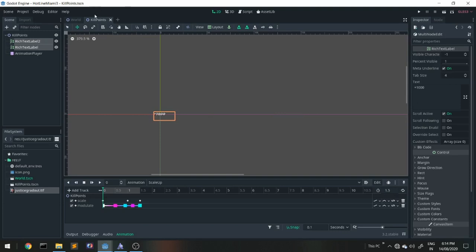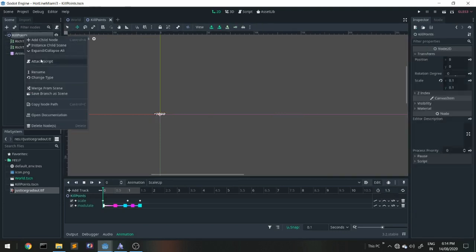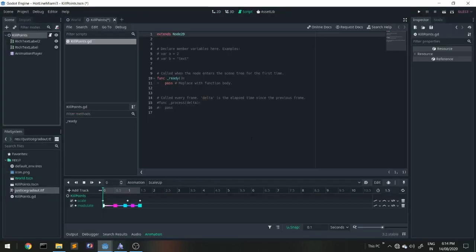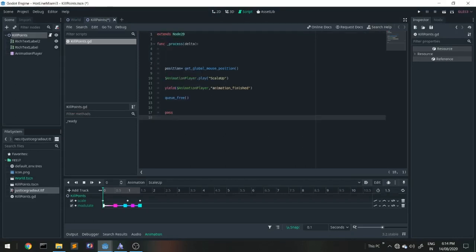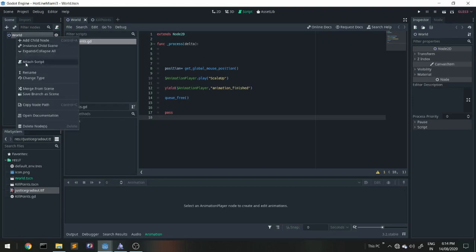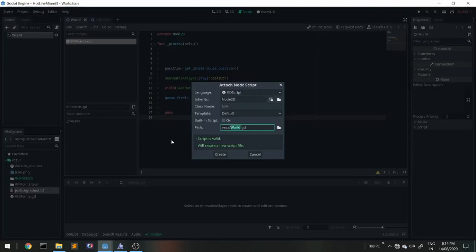Okay, now we'll add a script to kill points. I've already typed out the script, so you don't have to deal with my slow typing. Okay, and we'll add a script to the world scene as well.